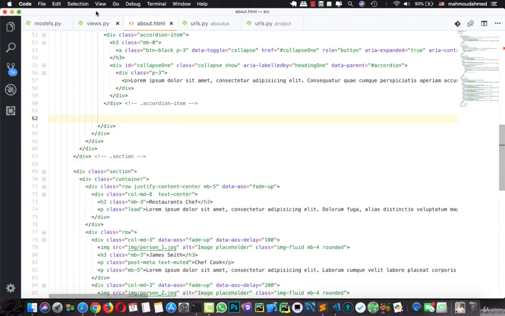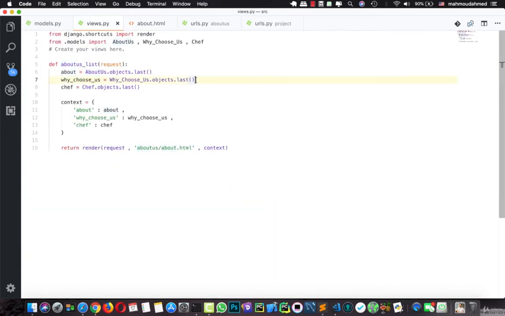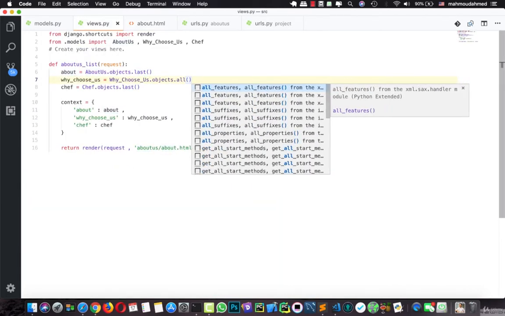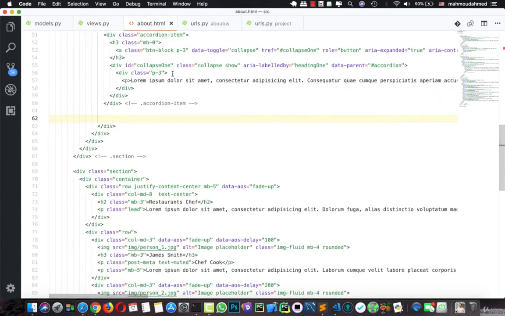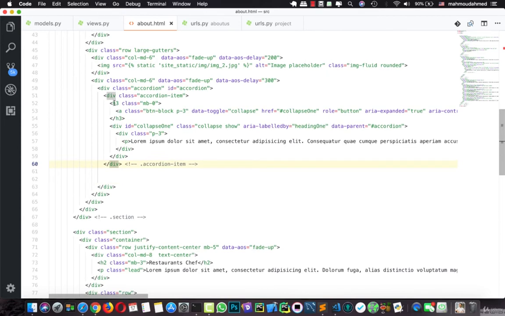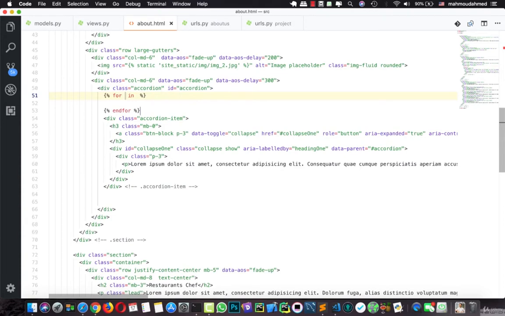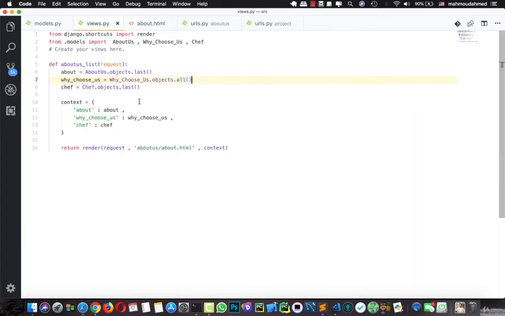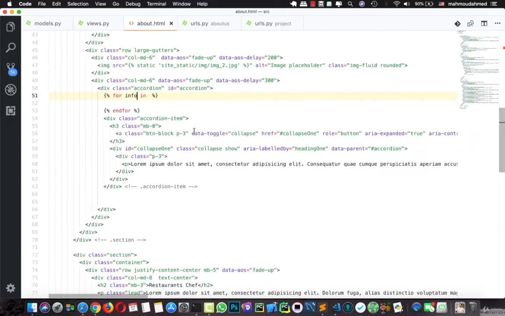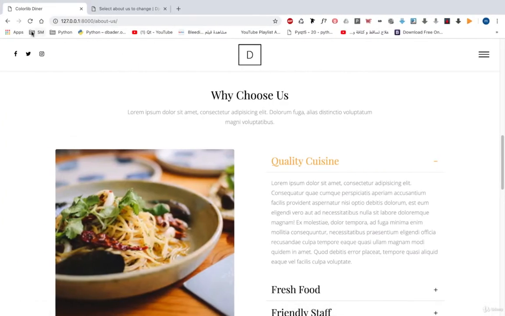And in the view, we need to remove all of them, not just the last one. Okay. And here we have one actually. This is our accordion item. So here we will say for every info in, and we will choose the name that we retrieved from our view. We're gonna add this. So now let's refresh our page. We will see 3 of them: quality, cuisine, quality, quality.